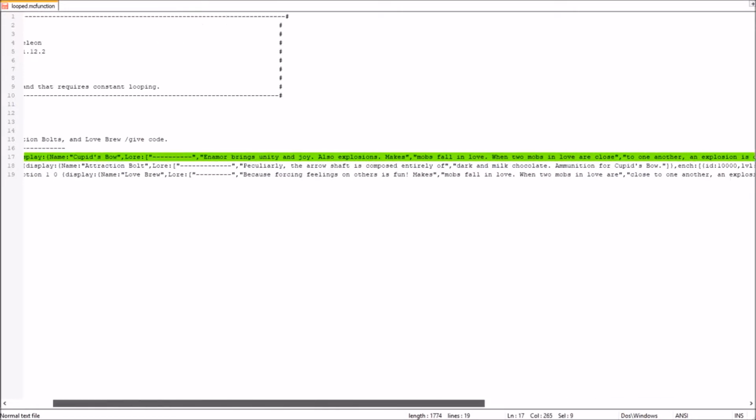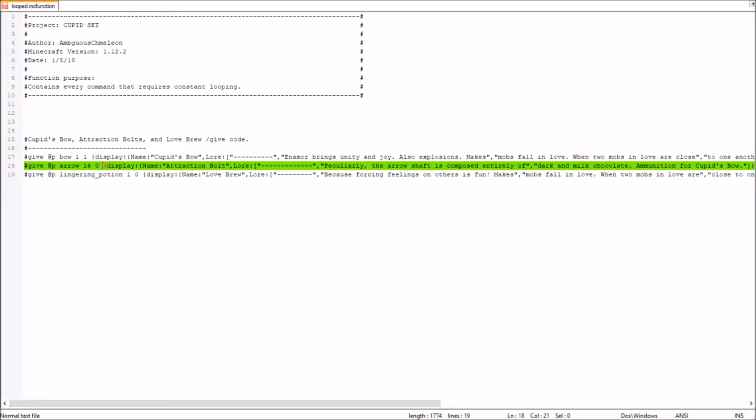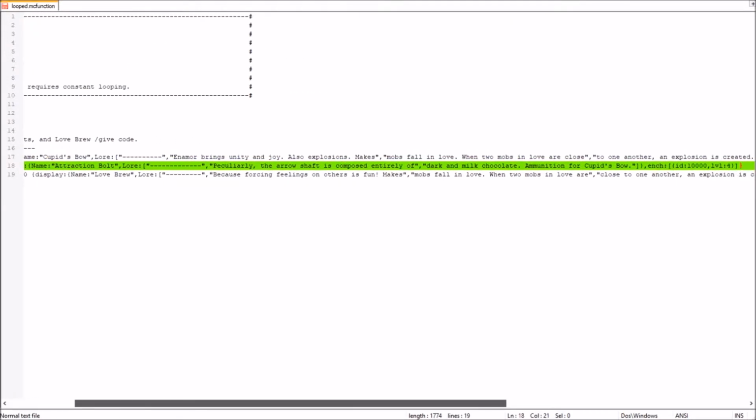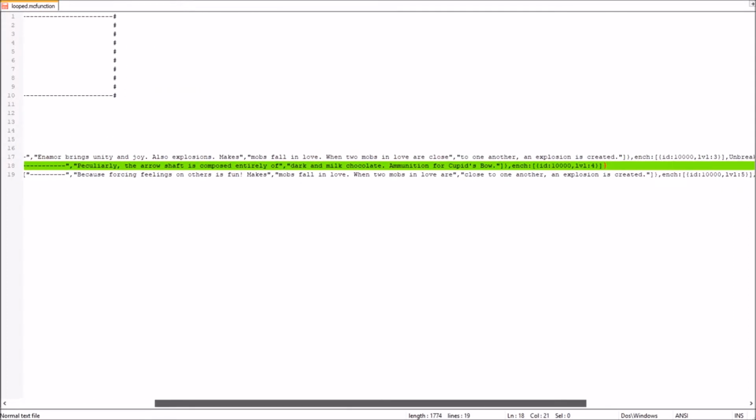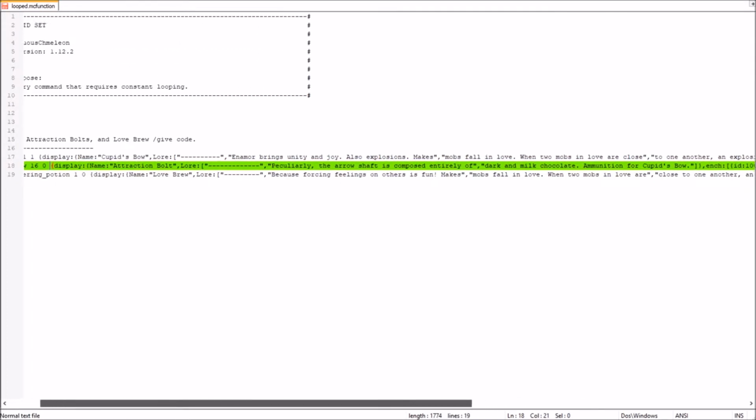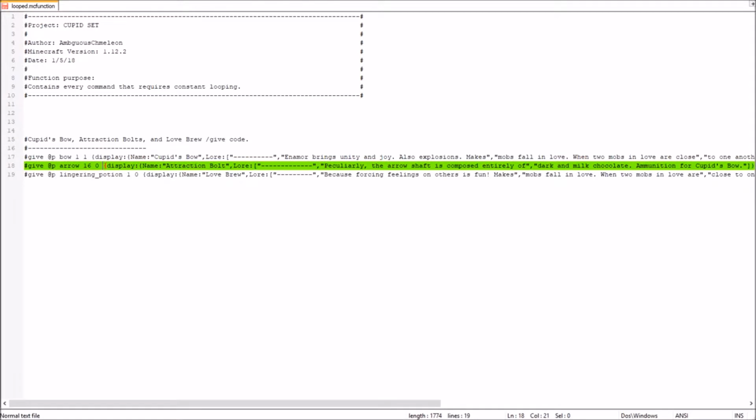I'm also going to be making a special kind of arrow that you'll need to use in conjunction with the bow in order to make the mobs that you hit with it fall in love. So next line here are those very arrows, which I'm calling attraction bolts. And you can still use normal arrows with the bow, but they just won't cause mobs to fall in love.